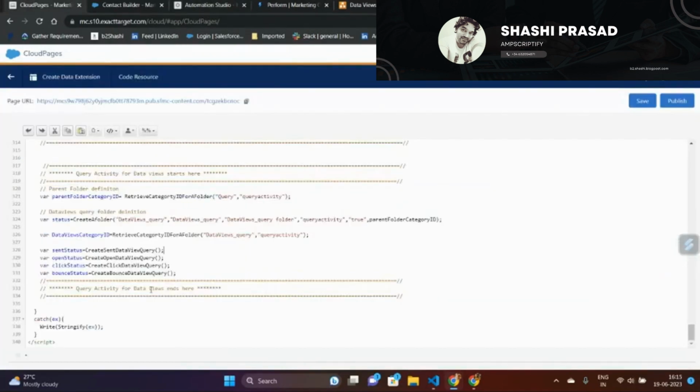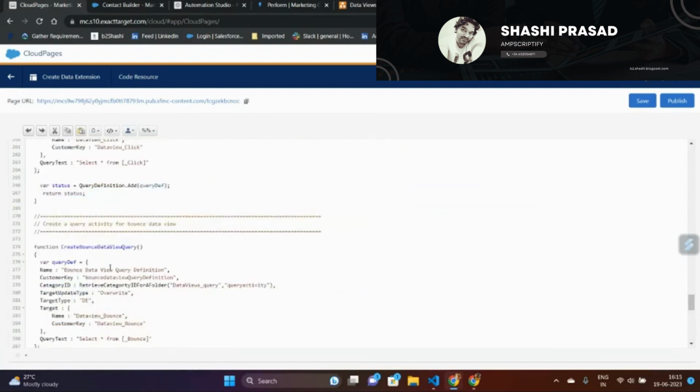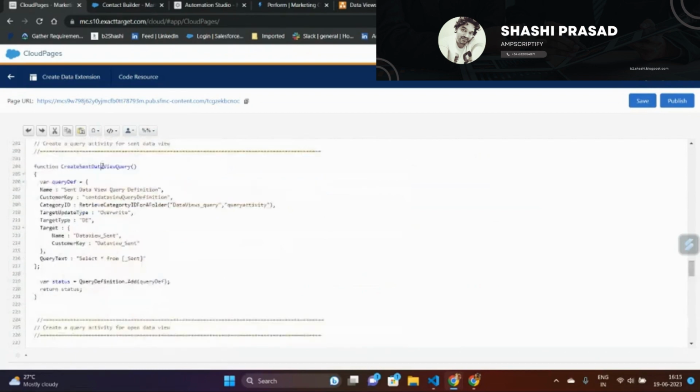Okay, and then we are going to create a folder called data views underscore query. So I'm keeping the name and the custom key the same. I always use the same mechanism because it helps in a lot of SSJS activities that I perform. And once I create this particular folder, I need to retrieve the category ID so that under that particular folder, I can create the query definition. So create send data view query, this one, create send data view query.